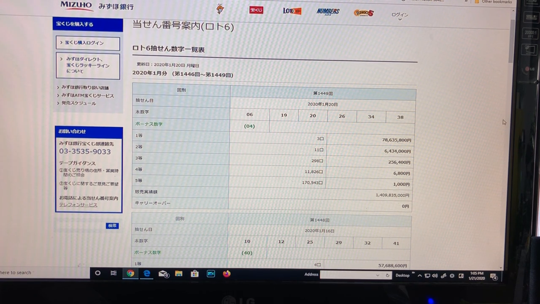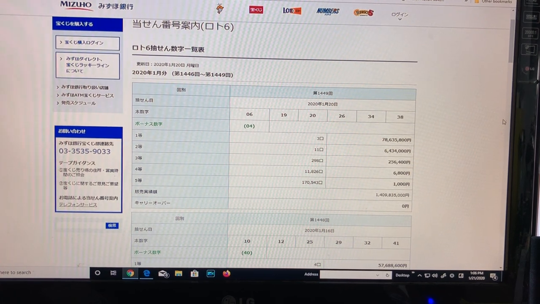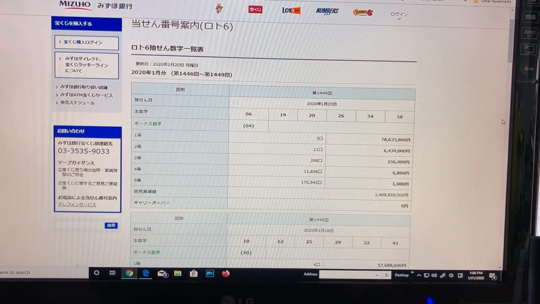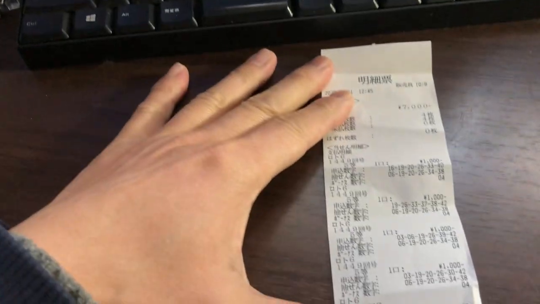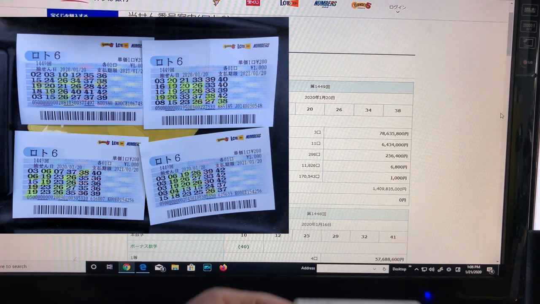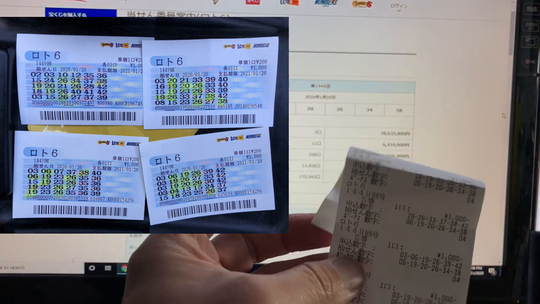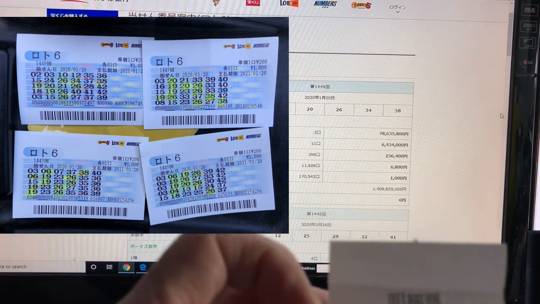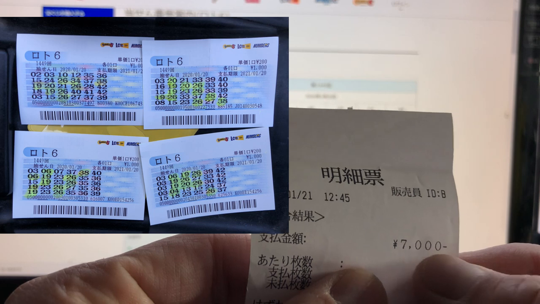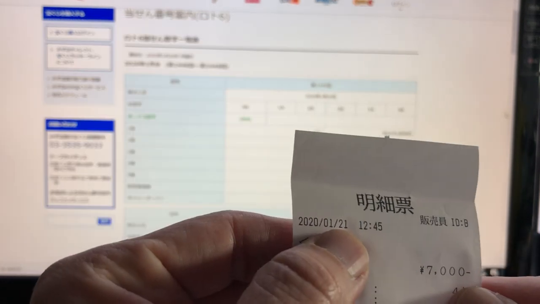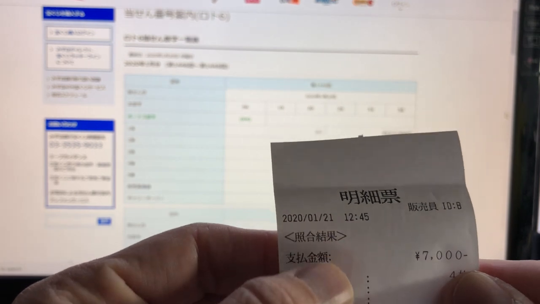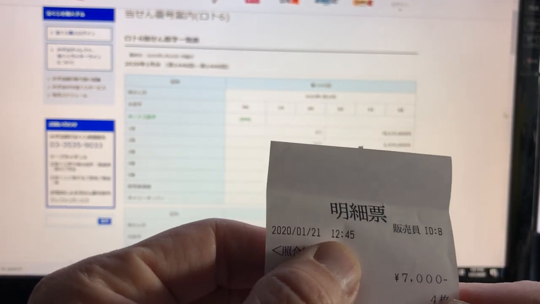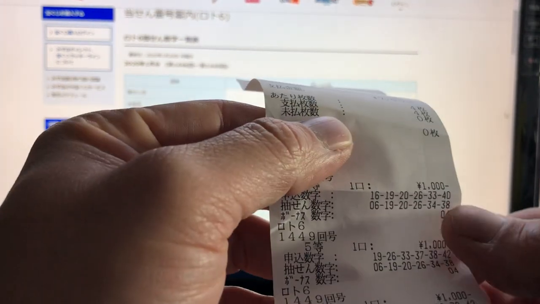I've already cashed out my tickets, but before cashing them out, I took a photo of them, and I have the receipt right here. I won 7,000 yen. Today's date, January 21st, 2020. I cashed it out at 12:45 p.m. My winning numbers.